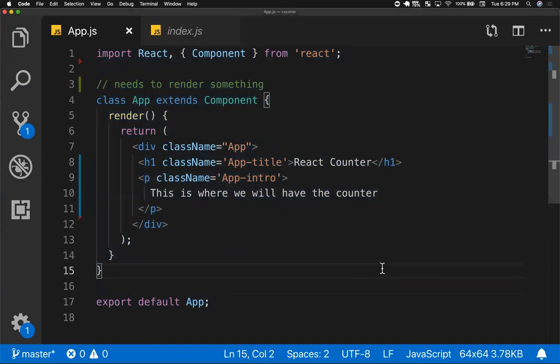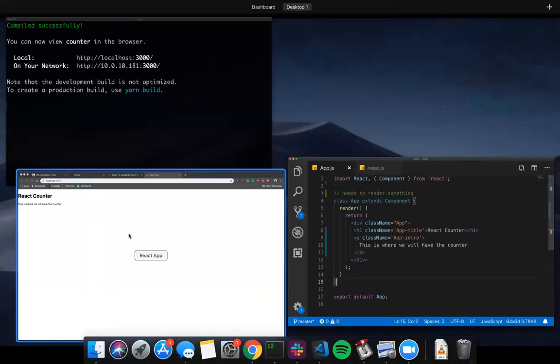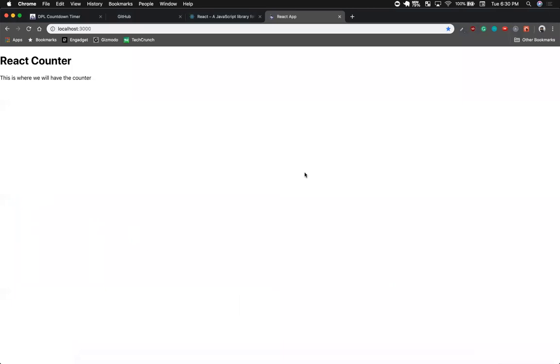Okay. Essentially, all this is HTML. The only difference is, again, the attribute is className instead of class. But it means the exact same thing. And this is what it should display. It should display at each one and at each.